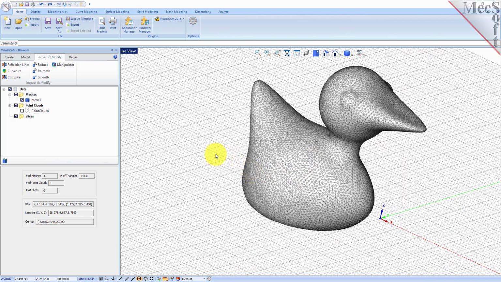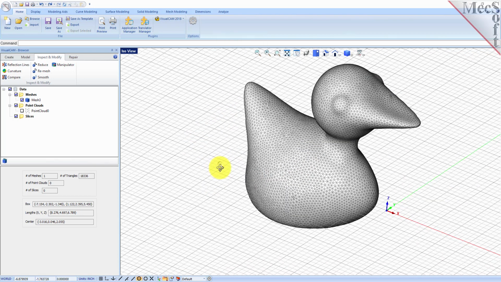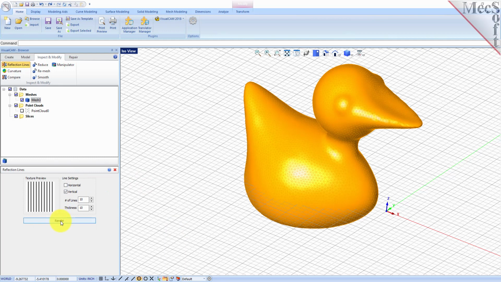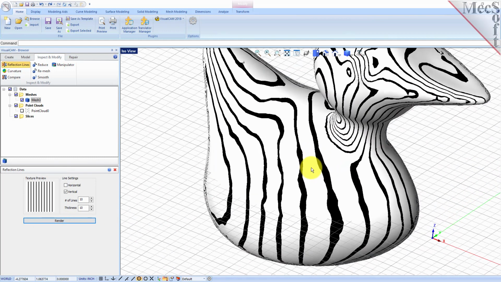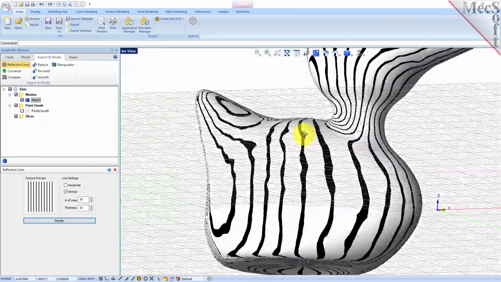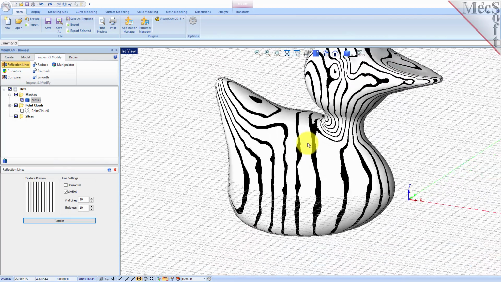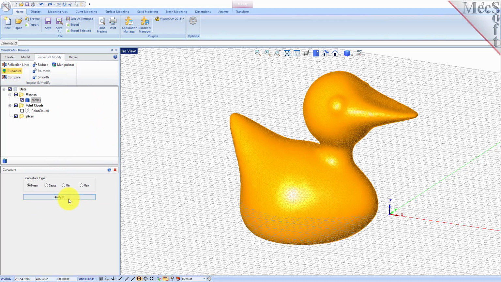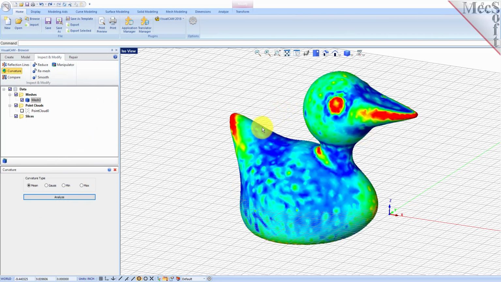Let's go ahead and do a little bit of analysis on this mesh. So we'll go up on the Inspect and Modify tab again. We'll pick Reflection Lines. Select our mesh and pick Render. So what you see here is we've got a nice rendering on the mesh, and it'll highlight any imperfections in the mesh surface. You can also do this to perform a curvature analysis. So let's do that. Pick curvature and pick analyze. And you see that it highlights the extreme curvature regions on the part.